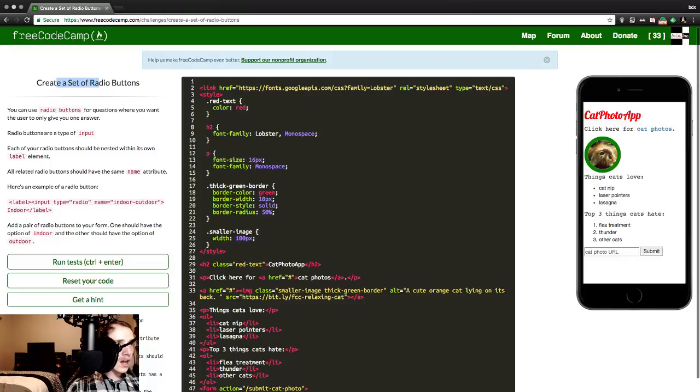Creating a set of radio buttons. You can use radio buttons for questions where you want the user. Oh, we were supposed to test it. Right. Submitting. Look at this. Please fill out this field.